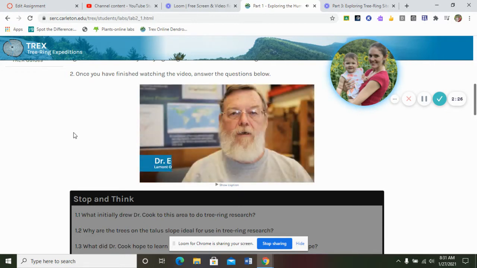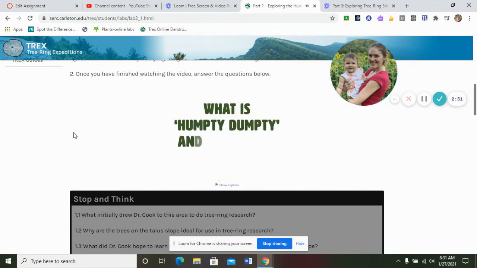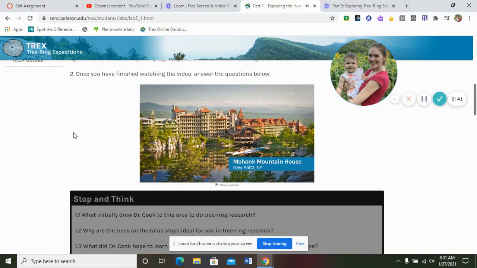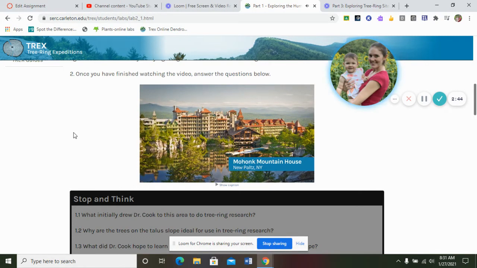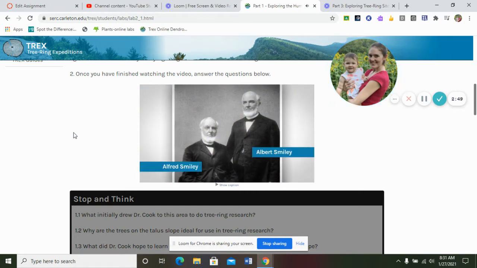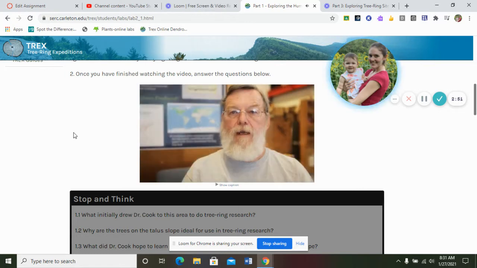My name is Edward Cook. I'm the director of the Lamont Minority Earth Observatory Tree Laboratory. Well, the Humpty Dumpty Talus Slope is located on the Mohonk Mountain House property. It's a very famous resort hotel established after the Civil War by the Smiley family, 2 brothers who were Quakers. I had taken courses in dendrochronology out at the University of Arizona, and I knew what to look for in terms of arid site or xeric site trees that would be useful for climate reconstruction.